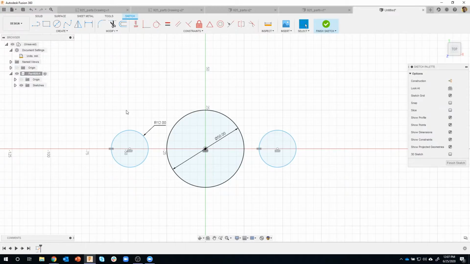Then the last thing I want to do is position these circles where they need to be. So I'll throw a dimension from here to here. I'll place that dimension, and in this case, according to the drawing, they're 38. So I'm going to type in 38 and hit enter, and you'll see how that moves. And the lines have turned from blue to black.